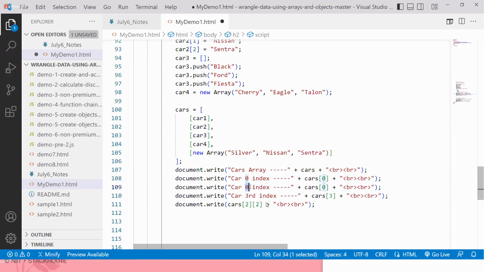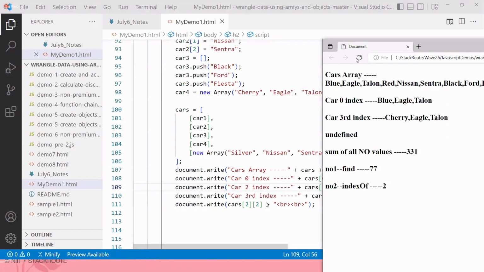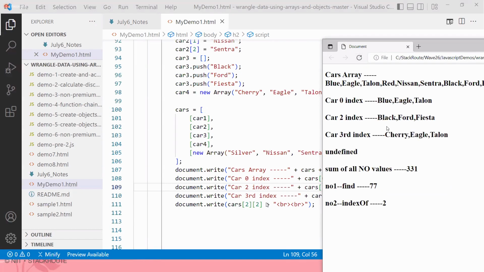Nowhere have they mentioned it, so I thought let's give it a try. It should fetch. So this is the cars index. I thought it would print Nissan.